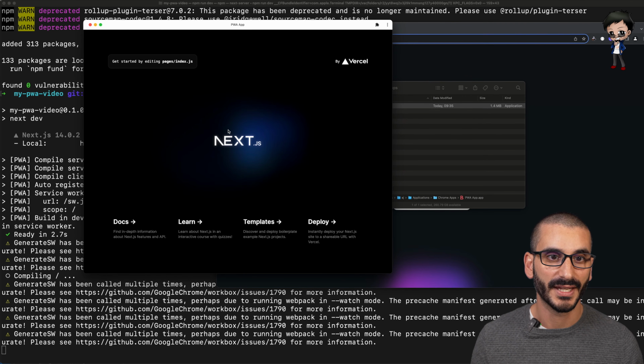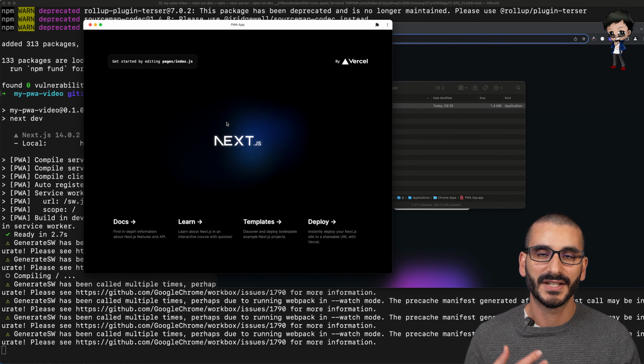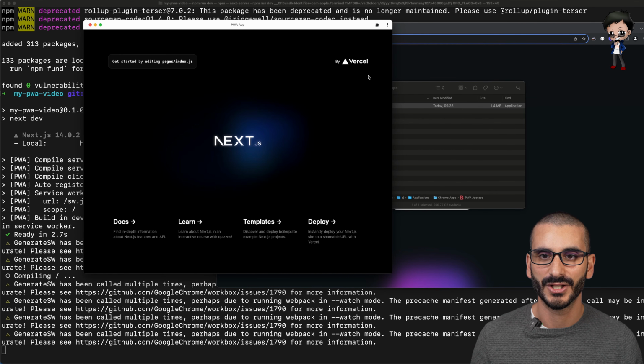So therefore we've got this. Therefore you can get offline features. If there's no internet, it will still use the cache version. There's lots of amazing features by having a PWA, especially on the mobile phone when you're traveling around.